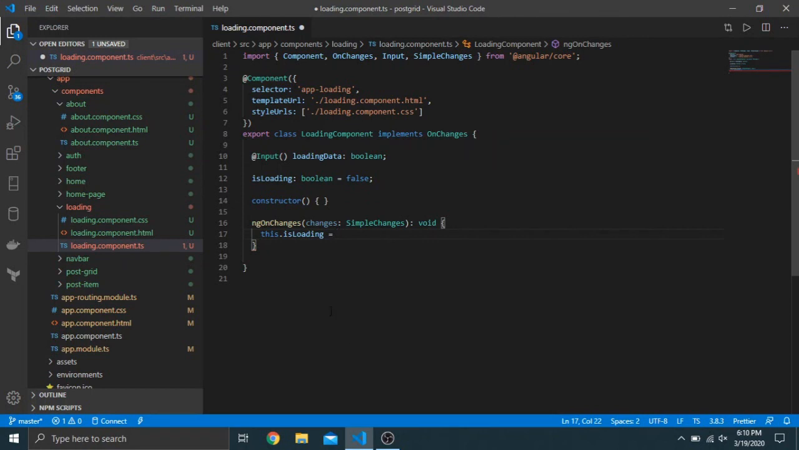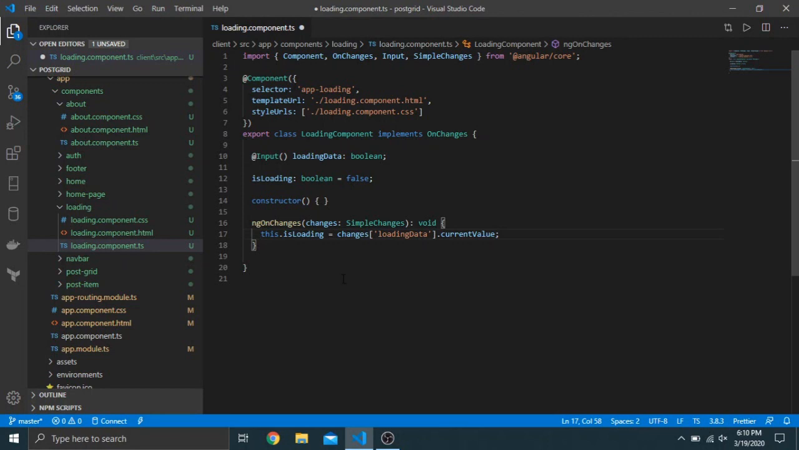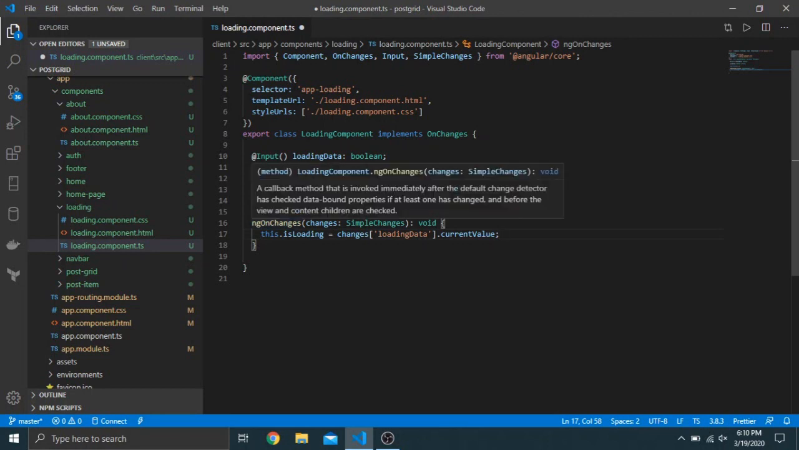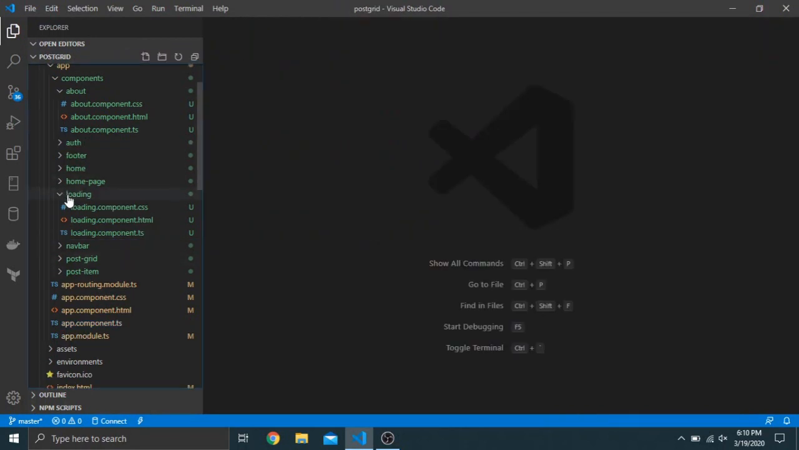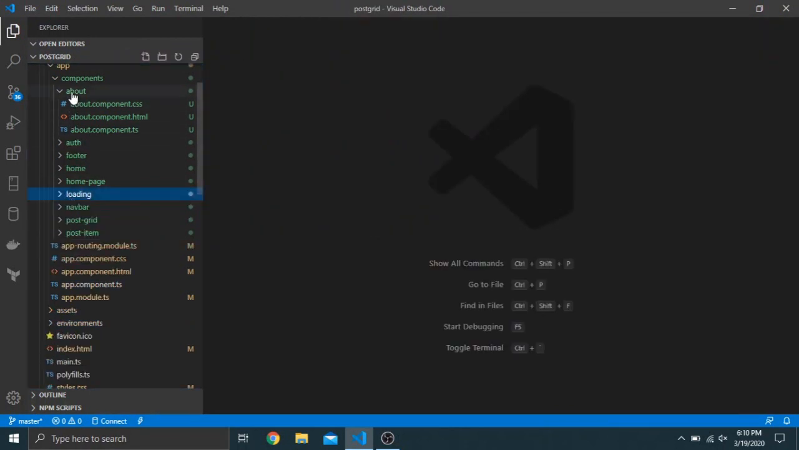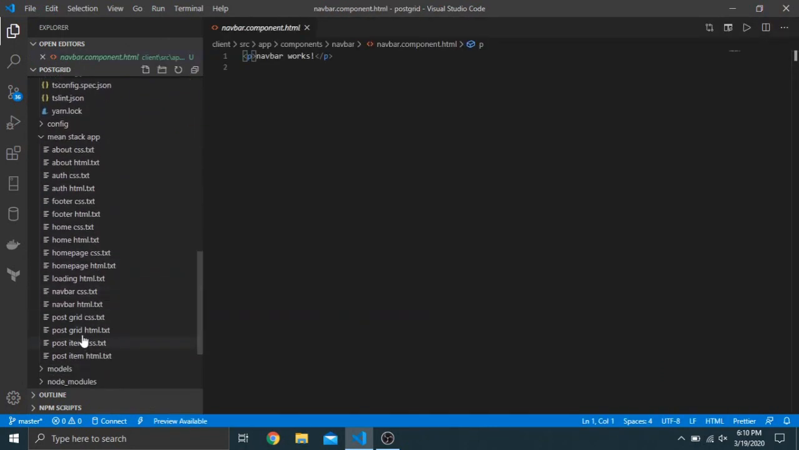And so in here we want to use changes, and then whatever the input name is, so loading data, and then we can do the current value. You can see firstChange, previousValue, we want currentValue, and then that'll set it to true, and that's all we want to do here. Now I want to go back, not the home page, the navbar, and put in the navbar really quick. And that'll be it for this video.